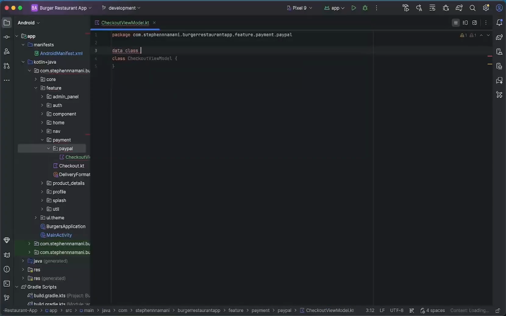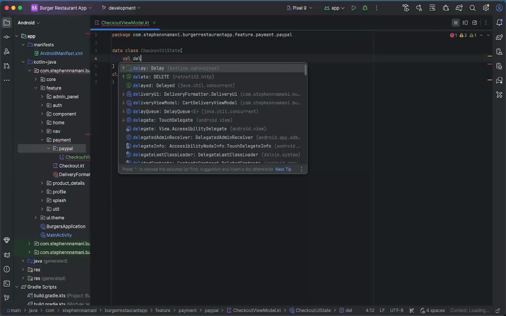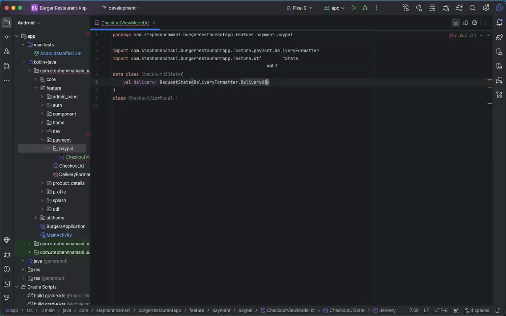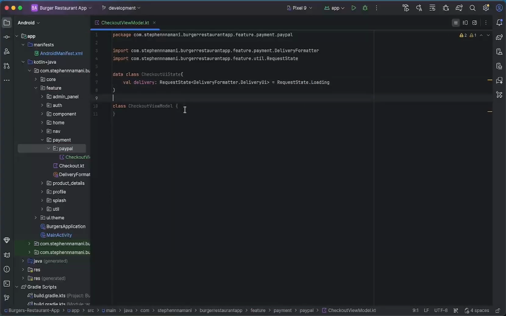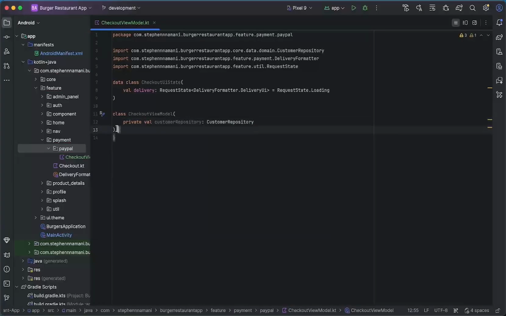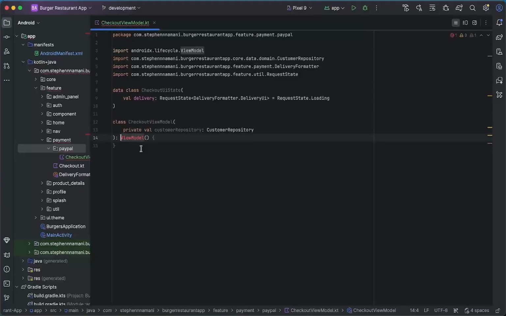So this is going to be a data class that we'll call checkout UI state, and here we have a variable called delivery of our request state type delivery UI. We're going to assign this to request state.loading. So down here, our checkout view model is going to take our private var customer repository of our repository and inherit from the view model class. So let's import view model.